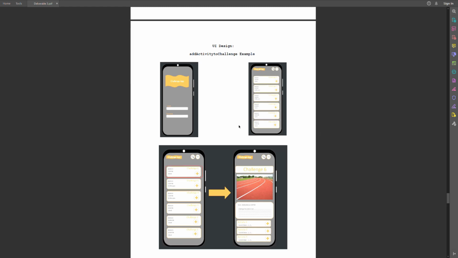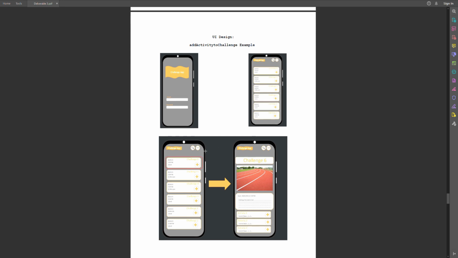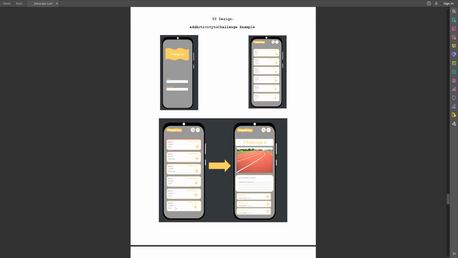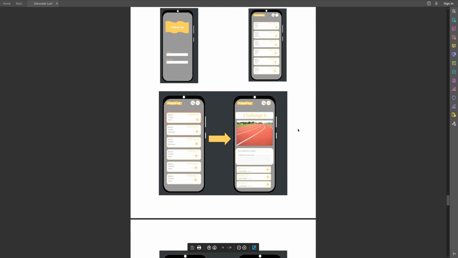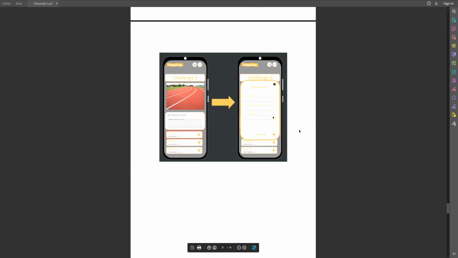It's smaller here, but we've got our main login screen for the UI. Next, we've got the home screen for challenges that you could potentially join. Here we've got an example of the user finding a challenge. Sorry, not join a challenge, add an activity to the challenge.